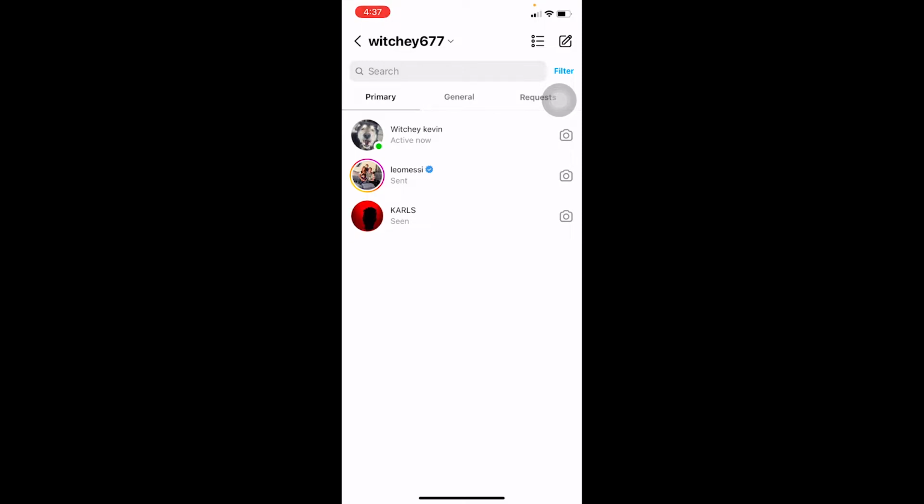Now, the major reason behind this could be your internet connection. If you have a slow internet connection, then your message is not going to be sent to that person. So make sure to check if your internet connection is stable or not, all right? And if your internet connection is stable and fast enough to send messages and it's still not sending, then there could be a problem and you need to watch the video.